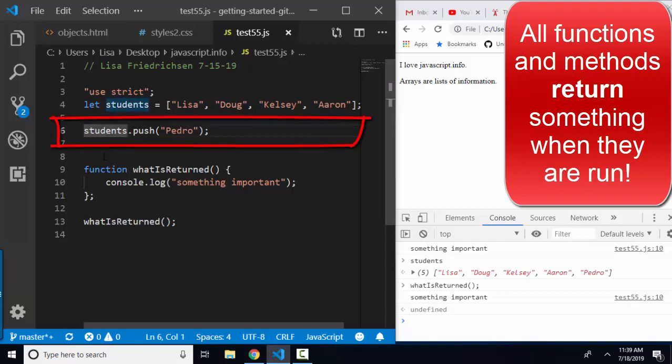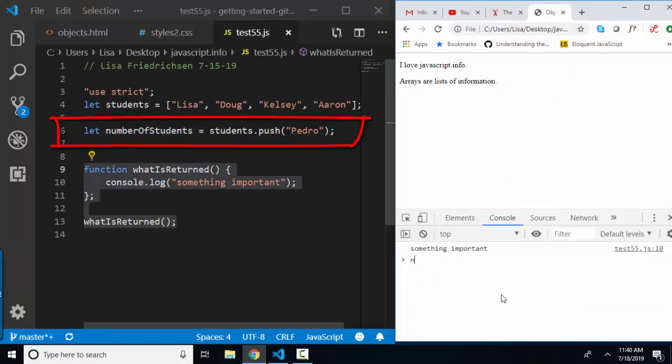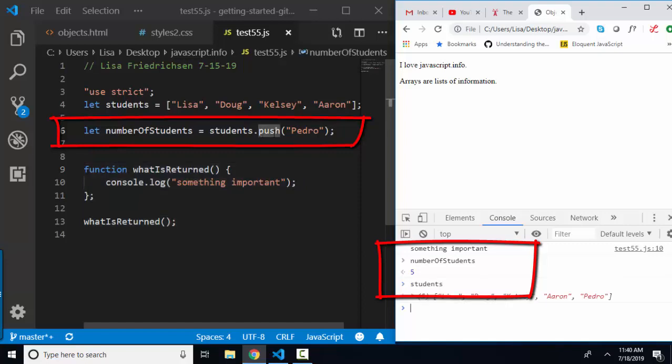The only way I can see that if I run this directly from my script is to declare a variable, let numberOfStudents be assigned to students.push. So what's going to happen is students.push Pedro is going to go onto that array, and then what is returned from that method is going to be put in the numberOfStudents variable that I've just declared. And when I look at what numberOfStudents is set to, it's set to 5. The push method not only pushes that element onto the end of the array, it also returns a number.